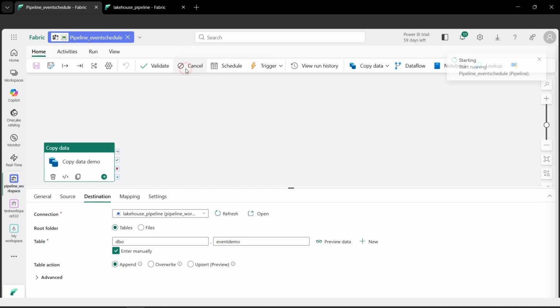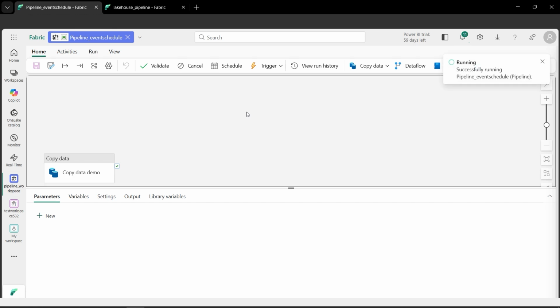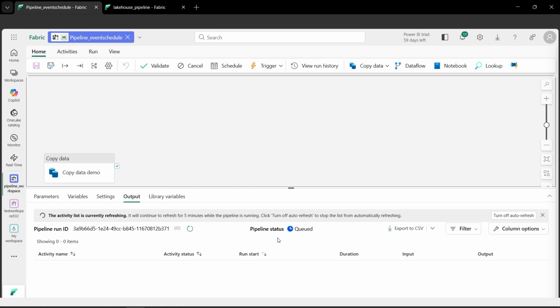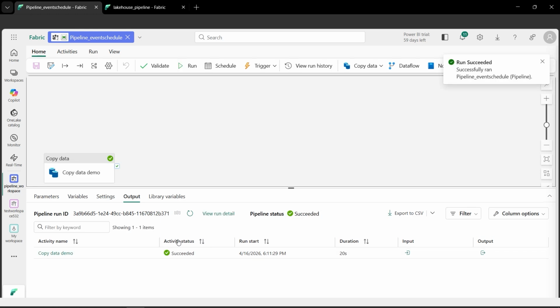So I'll click on run and check whether the source data is getting populated in the target, that is my lakehouse. It says pipeline status queued. Let's wait. We can monitor from here as well. Let's wait for the success. All right, our pipeline succeeded.